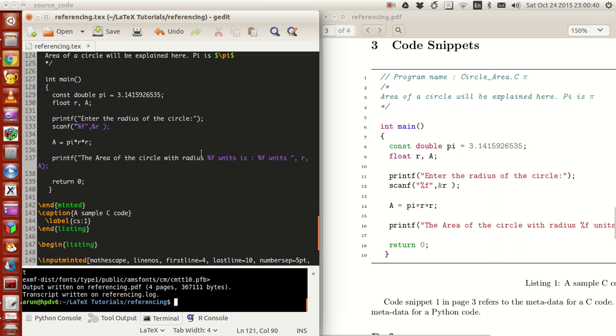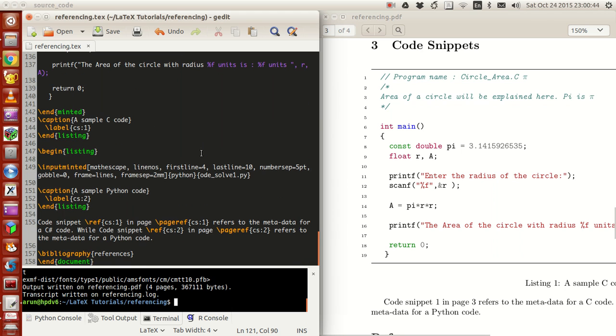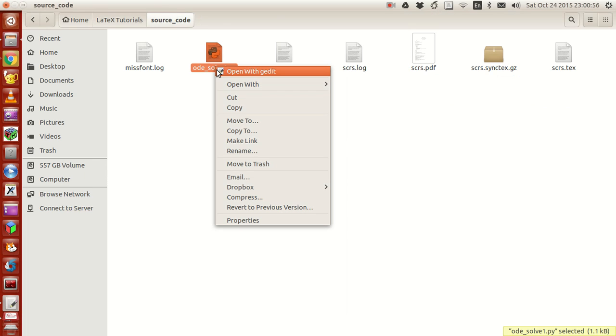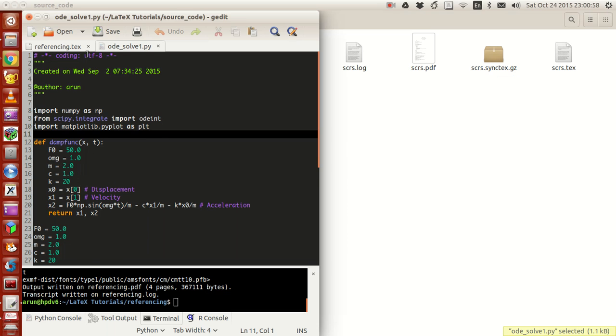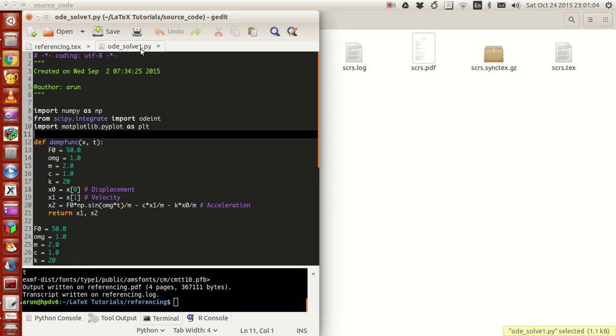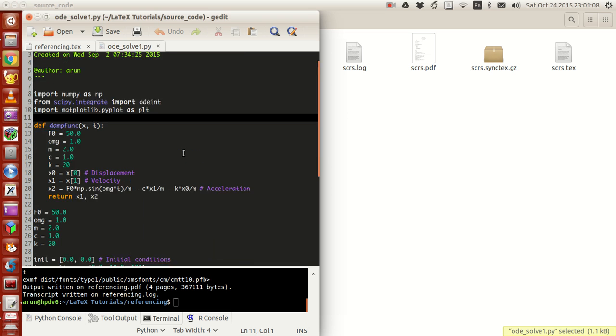Now, next thing is, what if I just wanted to import code snippets? That is again possible, and for that you have another option called input minted. What I'm going to do is open this file in gedit. If you see, I've opened this code file called ods_solve1.py, which is actually this entire file over here. It just has about 50 lines of code.